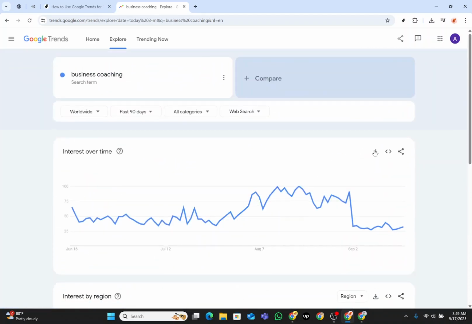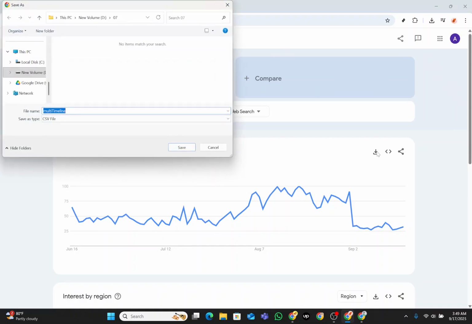Finally, you'll want to export your findings for reference. By clicking the Download CSV button, you can save your list of queries. Organize these into categories like landing pages, blog topics, webinar or workshop ideas, and social content themes. Doing this ensures you have a systematic approach to applying these insights in your coaching or consulting business. And there you have it. You're now ready to leverage Google Trends to keep your coaching and consulting topics fresh and relevant.